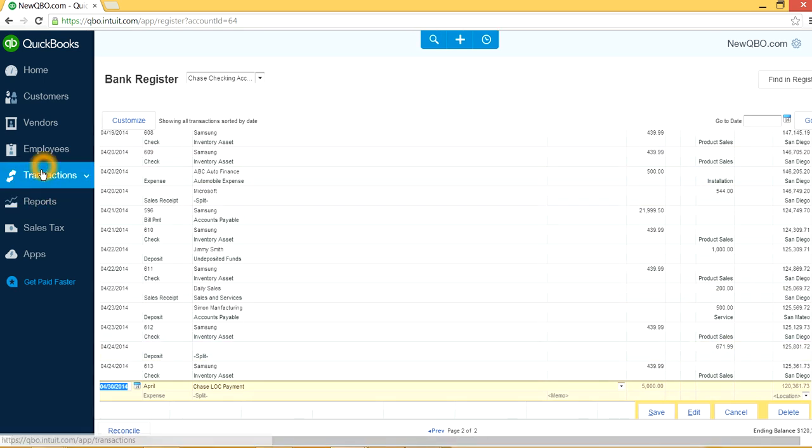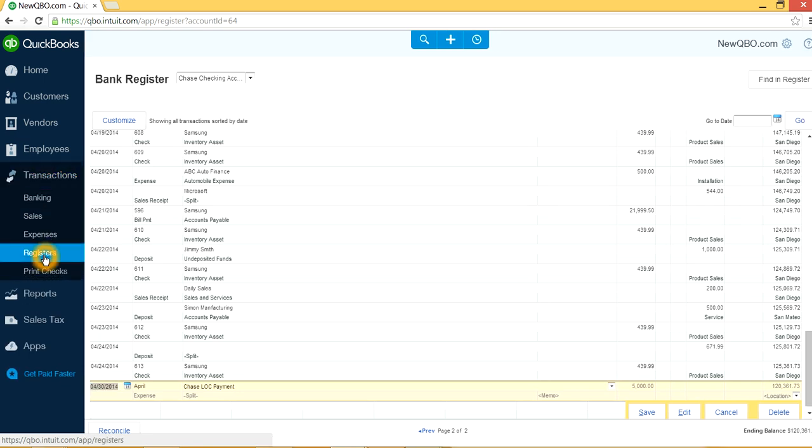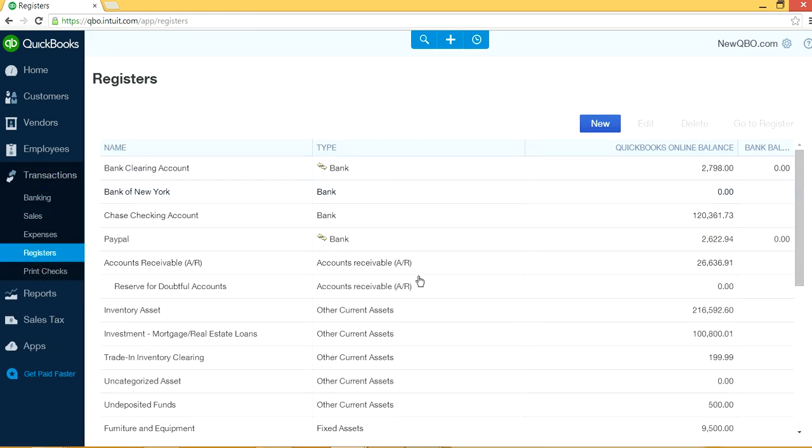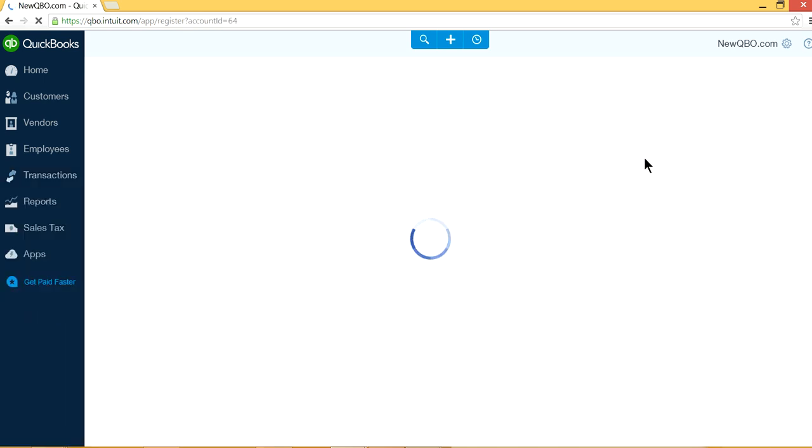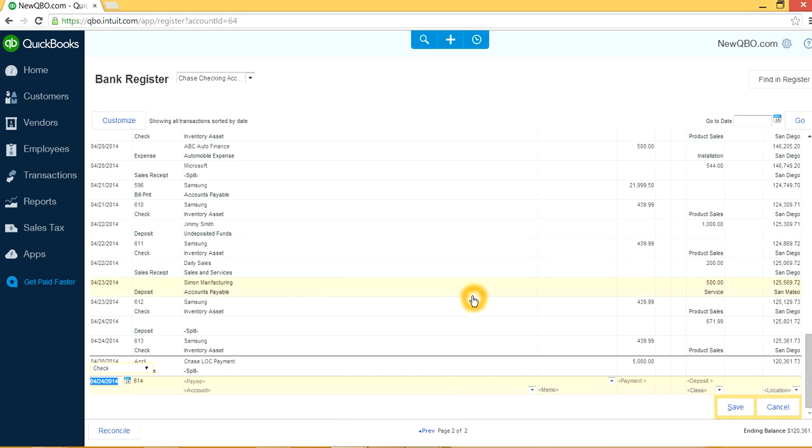So all you have to do is go to Transactions, Register. It looks like your chart of accounts, but it will go to your register here. If you just single click it, you see Go to Register. You can click it here. It will take you to the same place. See right here, $671.99. So that's for your Square payment.